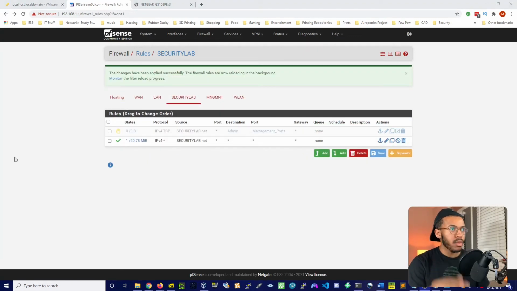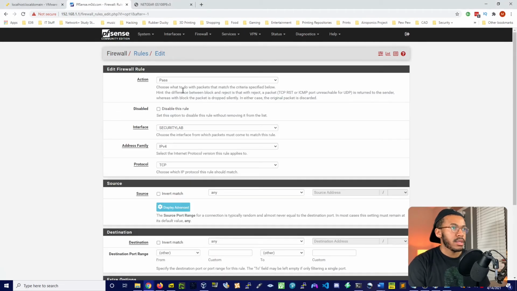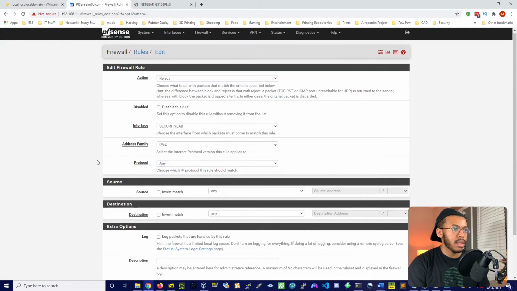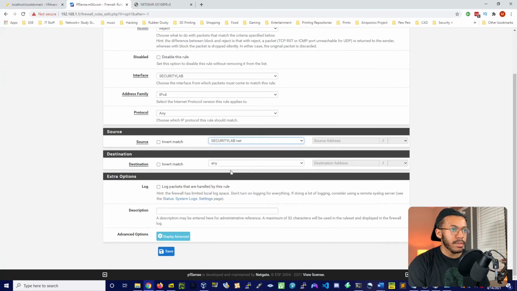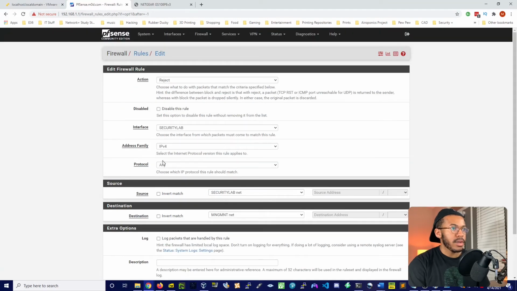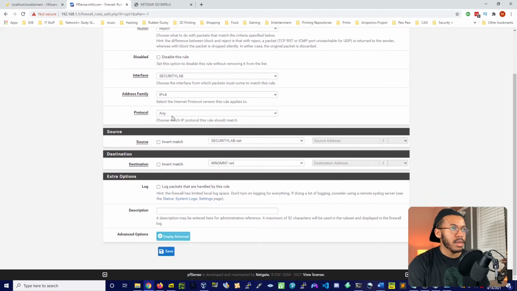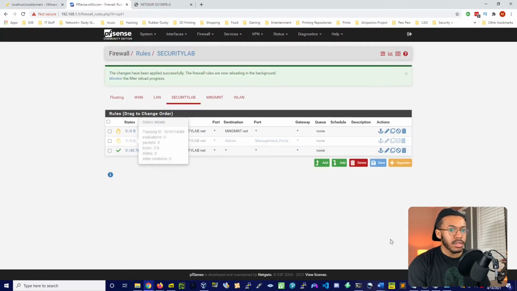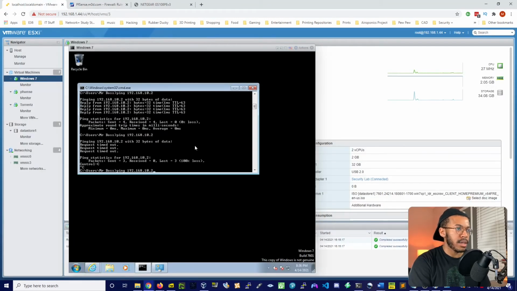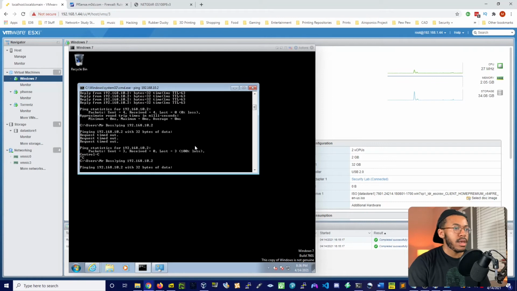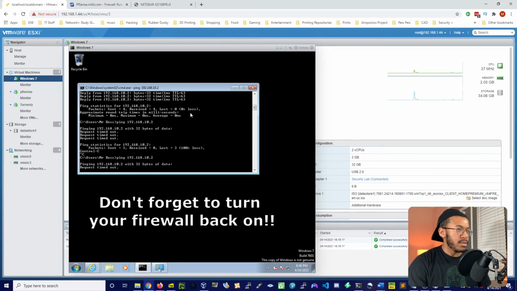So let's go ahead and add a rule to our security lab network. So reject any source security lab network and destination management network. This is saying that we're rejecting any kind of traffic from our security lab to the management network. And this is just IPv4. So if you're using IPv6 and you don't want any traffic to be transmitted, add a rule for IPv6 as well. And so let's go back to our virtual machine and see if we can ping my desktop. And we can't. So I think that's it for this portion.